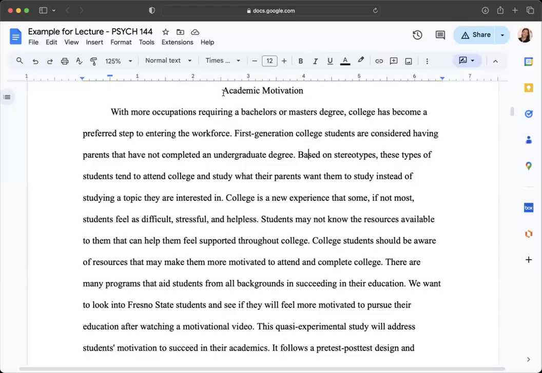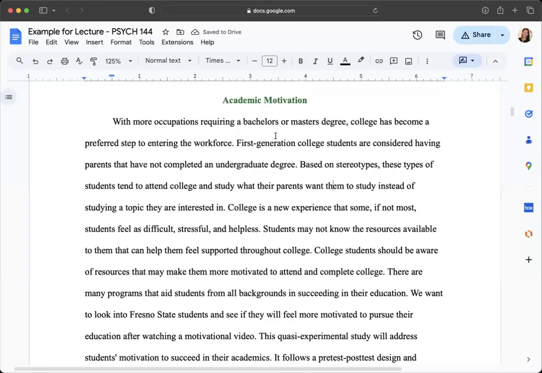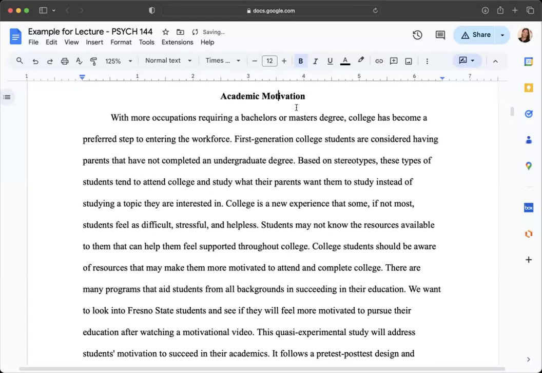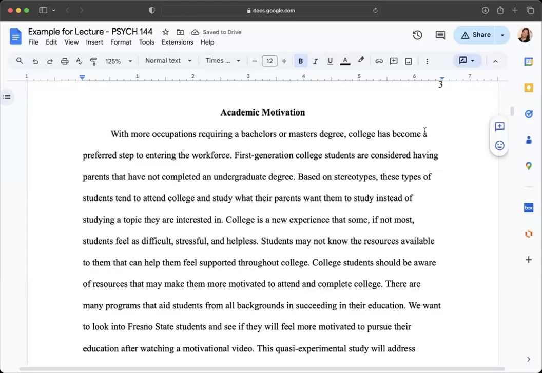So for example, this paper, Academic Motivation, is the name of it. The title should be bold, so I might put that in bold. And then it turns green, which just means that that's been edited. And so you can see here, if you look over here, this will show up as you can either accept the suggestion, which will accept that it is now bold. You can also reject it, which is not recommended.